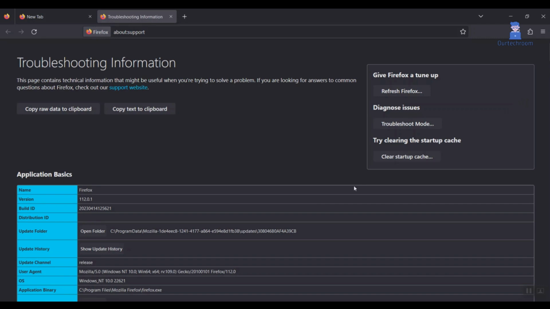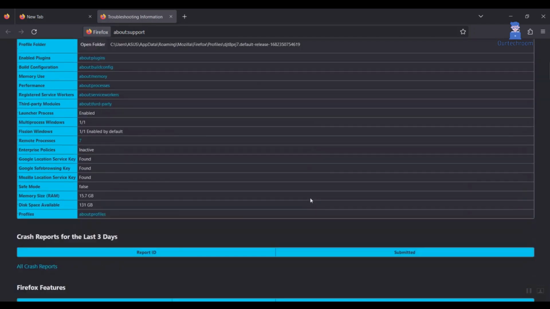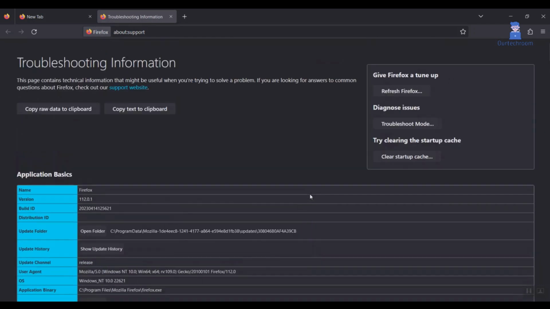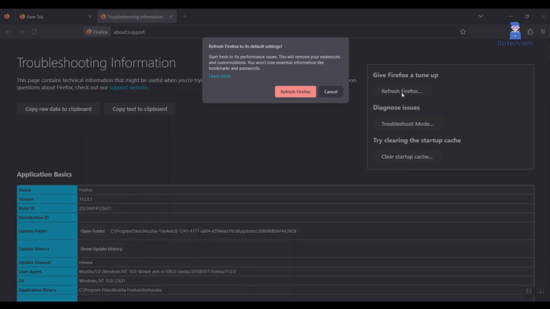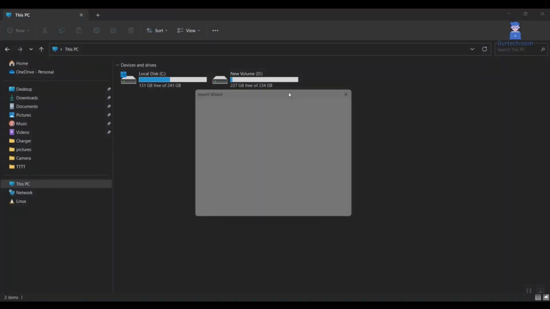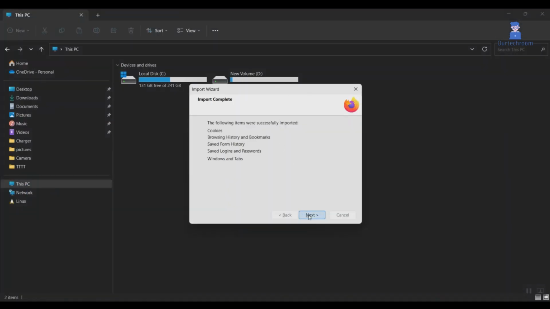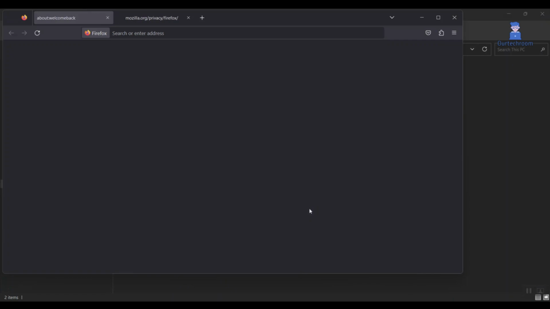You will get a new tab with information about your Firefox installation. In this new tab, look for Give Firefox a Tune-up section and click on Refresh Firefox button. You will get a confirmation dialog box. Just click on Refresh Firefox. Firefox gets restarted with all its settings reset to their default values.